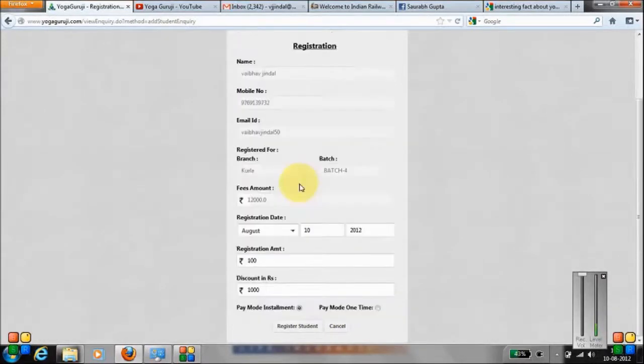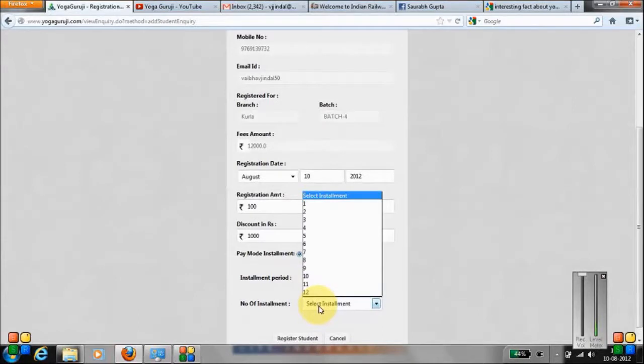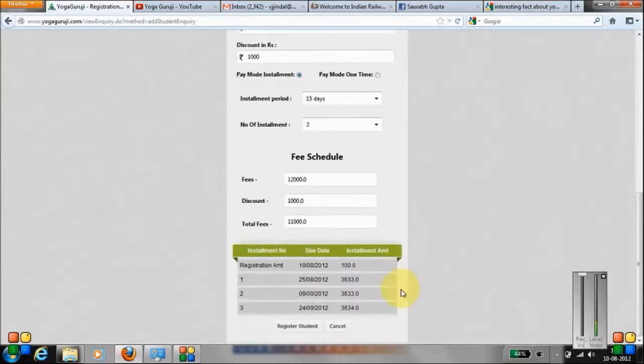If I click on pay mode installment, as the name suggests, fees are taken on an installment basis. Installment period is where you define that, let's say, after every 15 days you will take an installment from this student. The second option, number of installments, breaks the total amount into that number of installments. If I want to break it into 3 installments, the system makes a fee schedule which tells you that at registration you'll be taking 100 rupees.